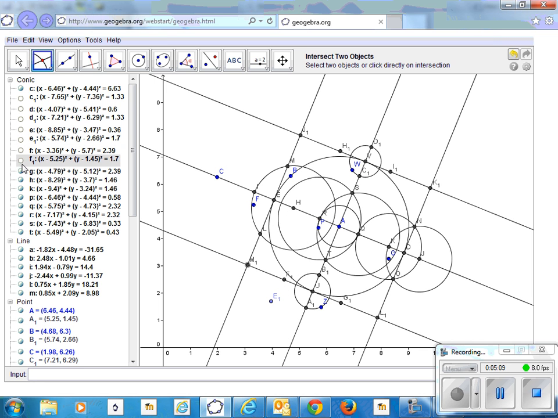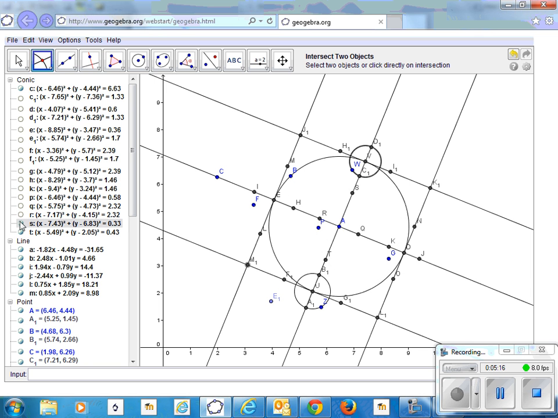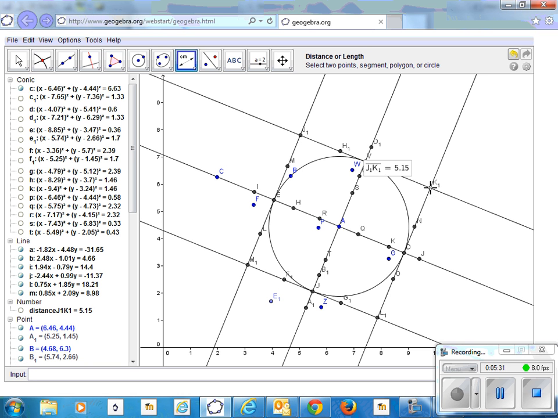Certainly all the construction circles. We could hide a bunch of those points too. But I'm just going to measure the distance from J1 to K1, K1 to L1, L1 to M1. Since those are equal lengths, you might think that's a square.